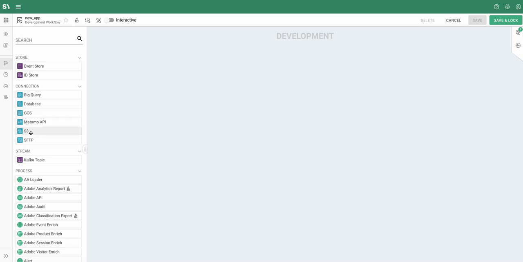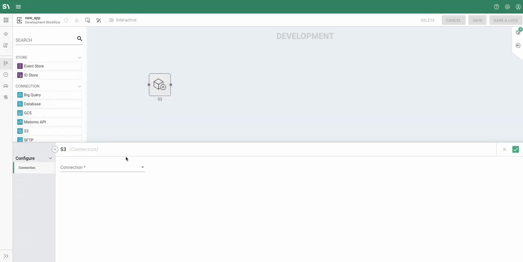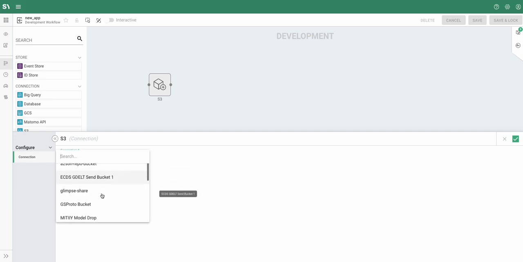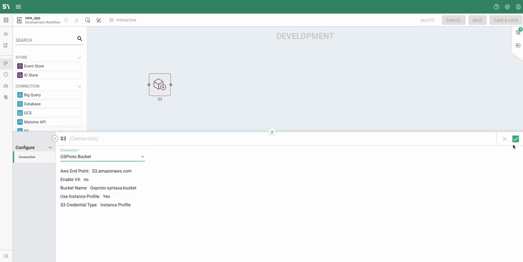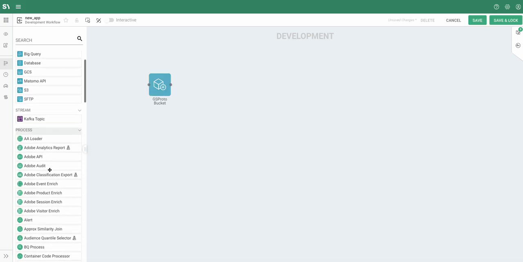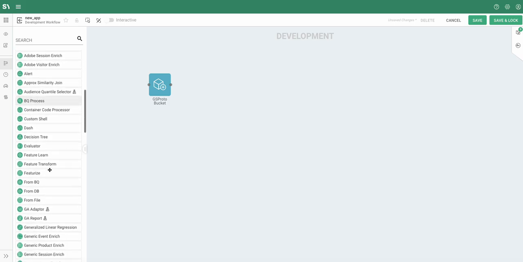Go back to a blank process or an existing process you want to add to. Unlock the canvas. Drag and drop an S3 connector and choose the bucket. In this case, we're using this particular bucket. Then scroll down in the processes and find the FromFile node. Drag and drop that on the canvas and connect your S3 bucket to that FromFile process.